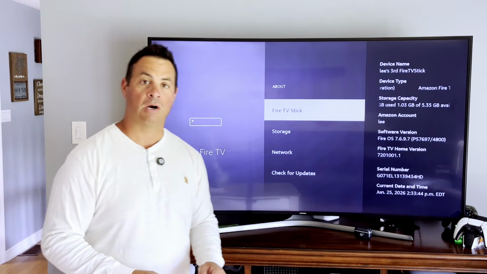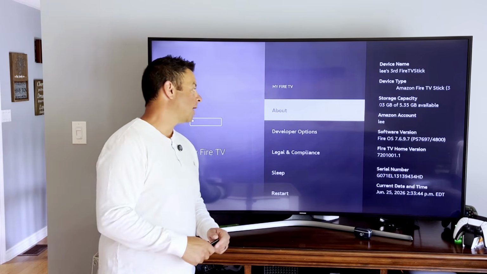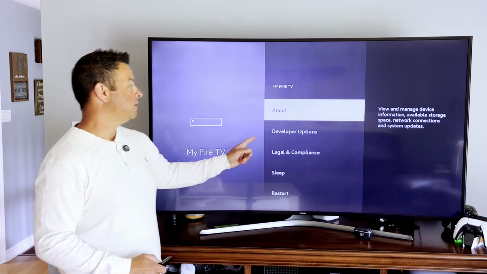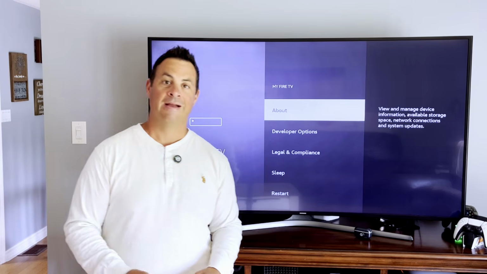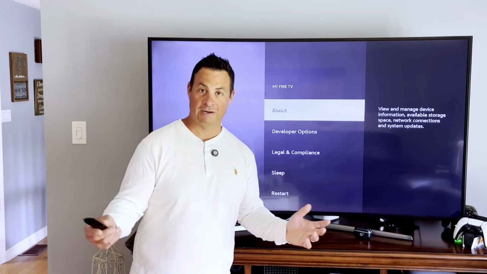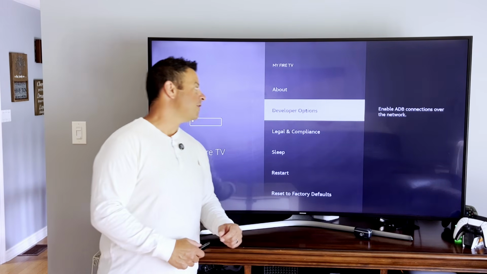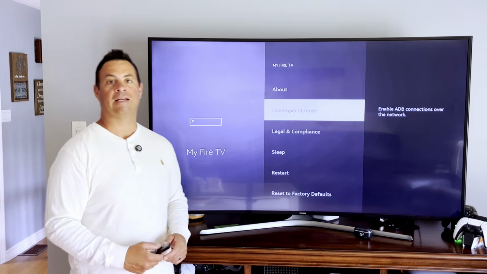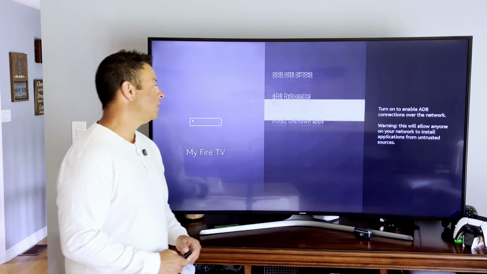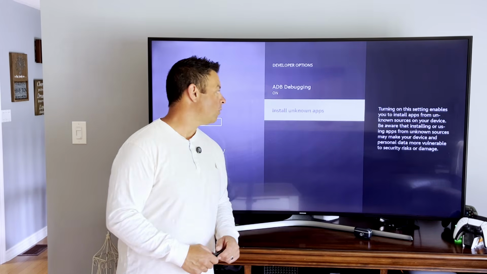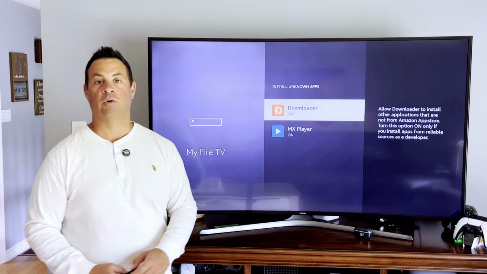Welcome to developer options. Back out one. Developer options should be here listed. Again, if it's not, unplug your device, plug it back in. This will work with all Android devices, by the way. So let's come down to developer options, highlight it, select it. ADB debugging, turn it on. Come down to Install unknown apps, select, and then Downloader's there and turn that on.